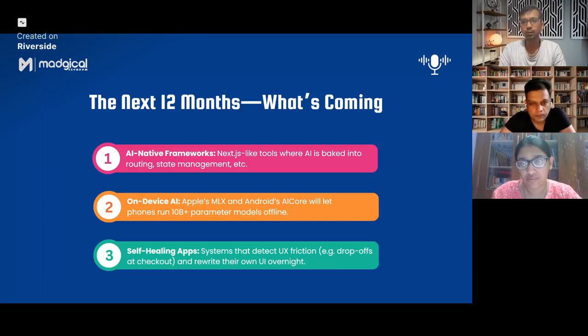There are small LLMs available in the market which do not have multi-billions or hundreds of billions of parameters, just 10 to 15 billion parameters, and these can easily run on edge devices. So Apple has MLX, and Android has its AI Core framework, which are popular for these devices. Then there are self-healing apps, which automatically detect if there is any issue in the UI/UX and dynamically change the UI based on user preferences.